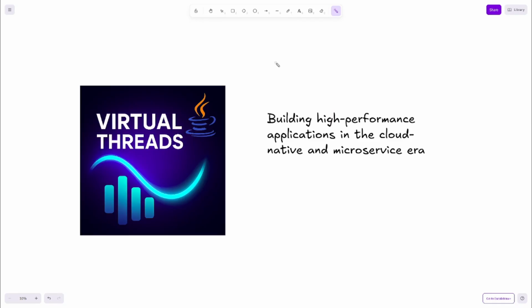Hello friends, are you struggling with creating multiple threads that eat up more memory? And are you also struggling to improve the performance of your application while trying to create many concurrent tasks? So what if I told you Java 21 has a game-changing solution called virtual threads.